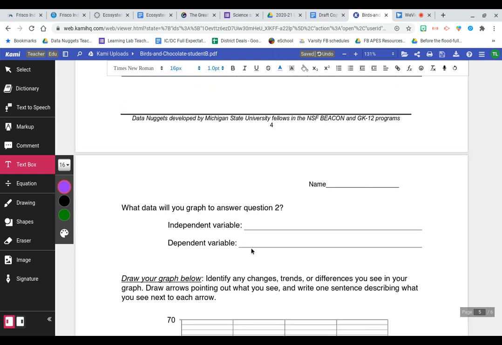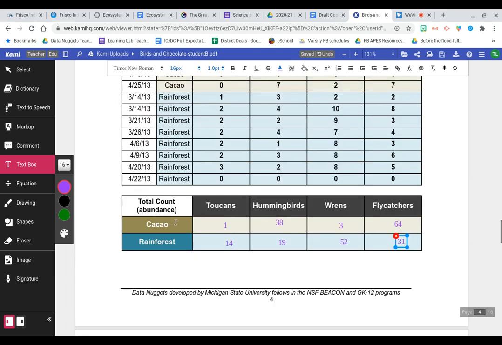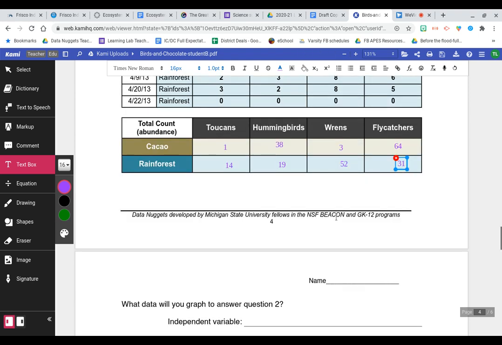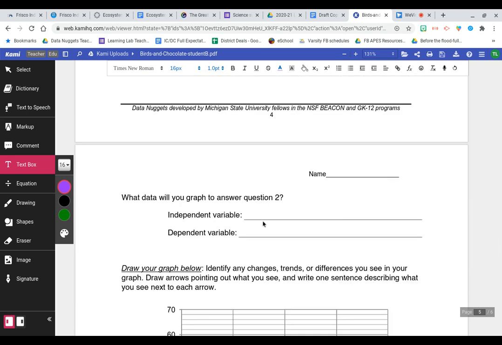What data will you graph to answer question two? So of course we graph our independent and dependent variables. Remember, there is a cause and effect relationship. So our independent variable is the habitat and our dependent variable is the abundance of each of the different types of birds in the habitat.